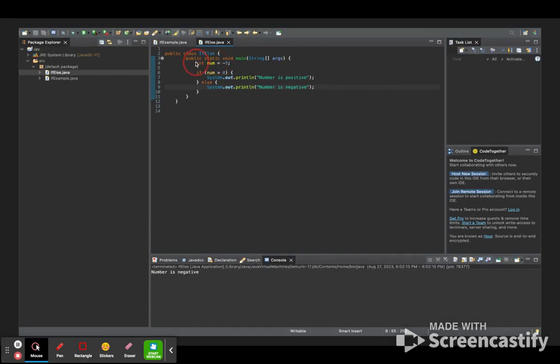Here's an example. The integer number entered is -5, and if the number is more than 0, then "the number is positive" will be executed. If this is false, then the else statement will be executed, which is "the number is negative", and hence we get this.